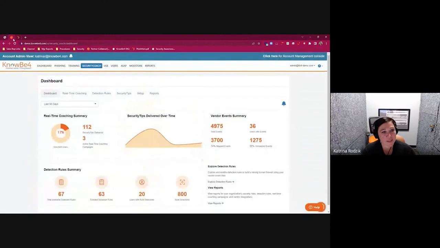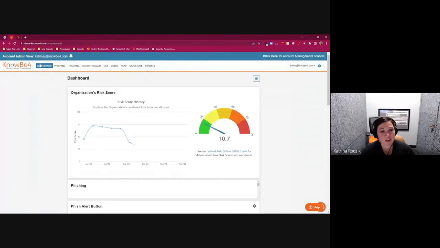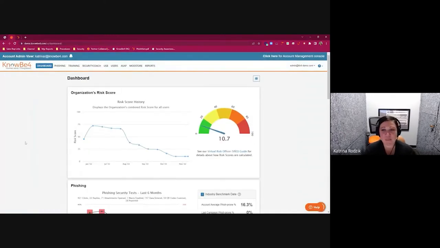So now I will jump into the exciting stuff over here with the platform for you guys today. Dominantly what I'm going to be showing you is the admin facing view. So when you're in there managing things or pulling reports, anything, this is really what you're going to be seeing, but I will show you what the end user does experience as well.